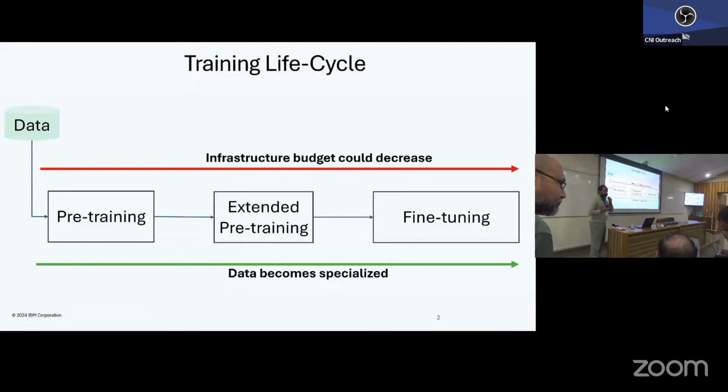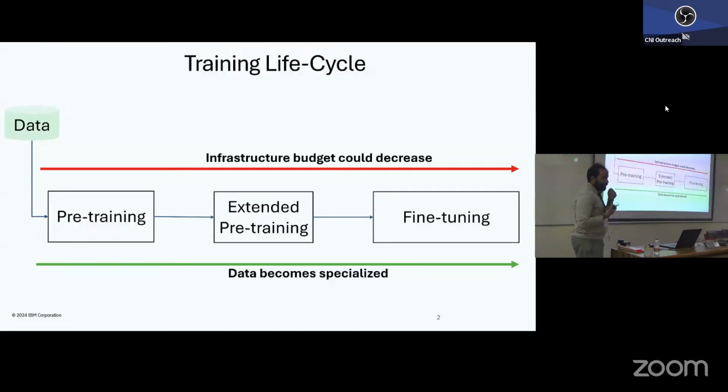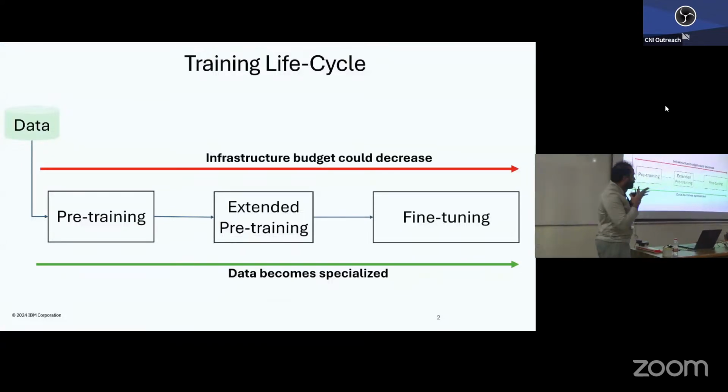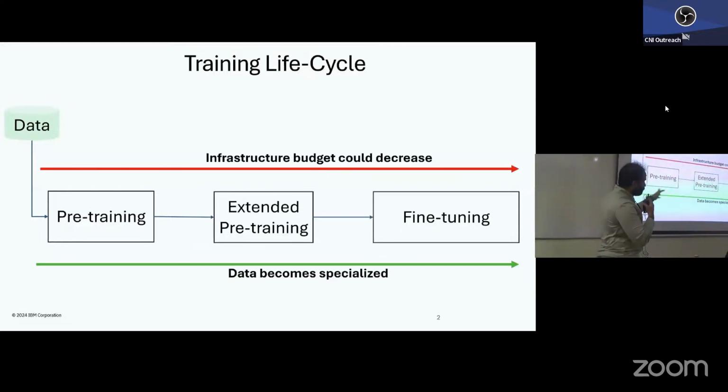Okay, so here's a very high level view of stages that are involved in training a language model or a generative AI model. So essentially, if you look at here, there is some reason and intuition behind dividing each phase into a couple of steps like this. And we'll go through that in the upcoming slides. So one thing to notice here is as you move from left to right, as you progress, the infrastructure budget could decrease, the cost would fall, and also the data becomes more specialized, as in you move from pre-training to fine-tuning.